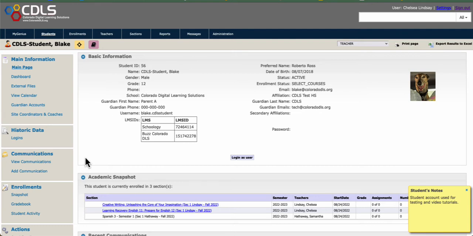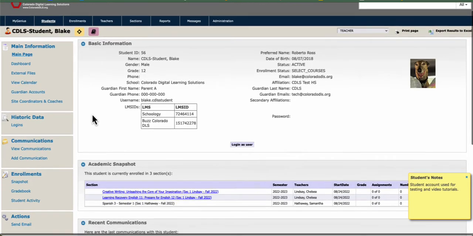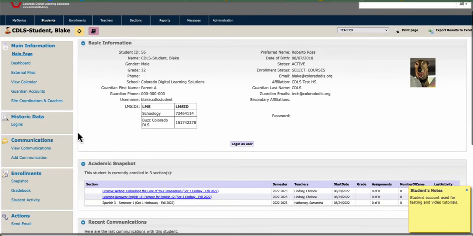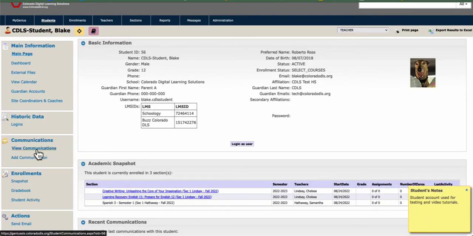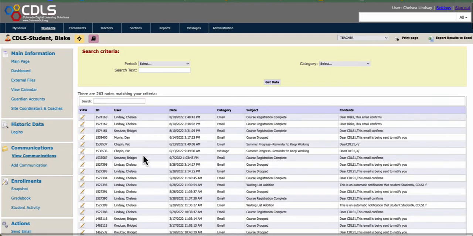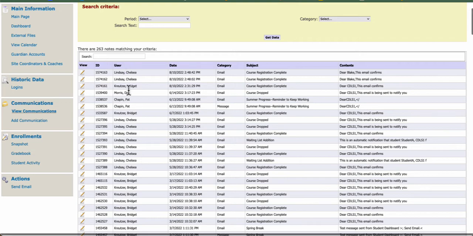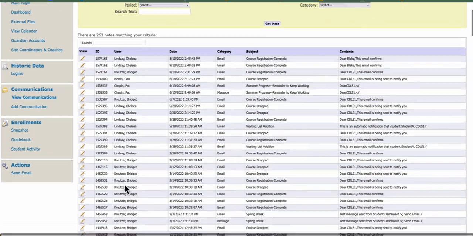So moving on, we've checked to see if this student has a guardian account. The student does, and we see the guardian information in the basic information block. Now, moving down through these blocks, you can view the communication with this student by clicking View Communications, and that is actually going to show you every communication that has ever come to this student.